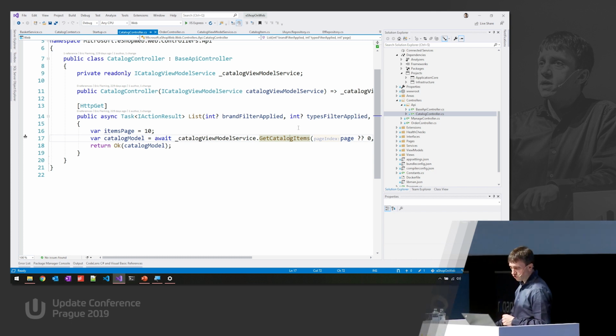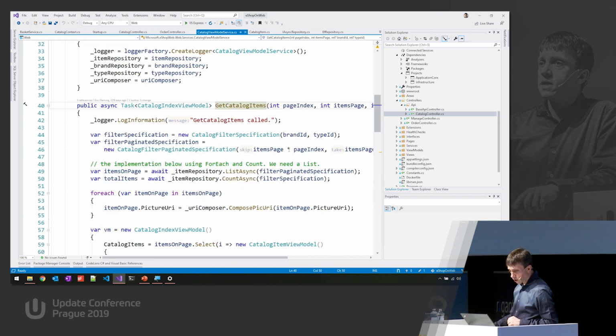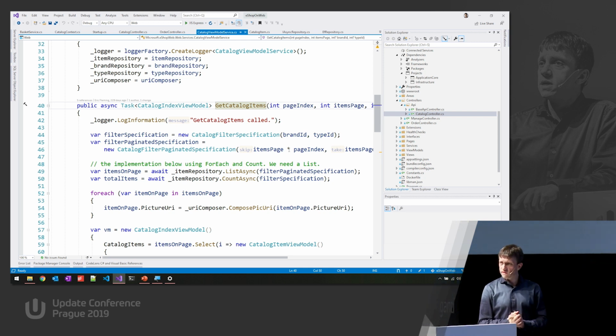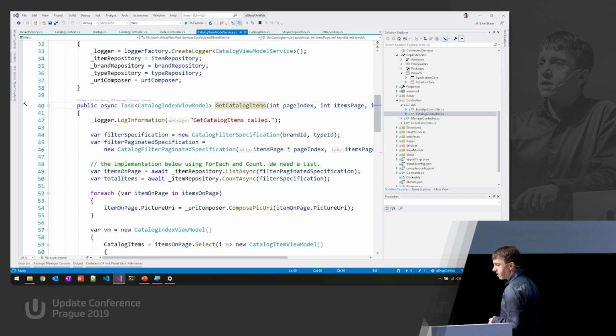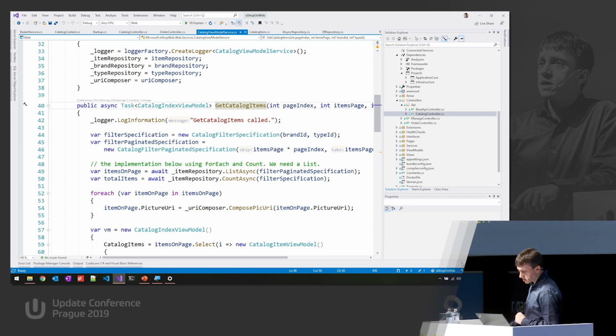So this catalog view model service is just a class that does all the interaction with, in this case, the repositories and returns view models, right? So it's cleaner already. Your controllers become less burdened by all the stuff that needs to happen. A third and final approach is what I just said, when you go through, for example, Mediator.